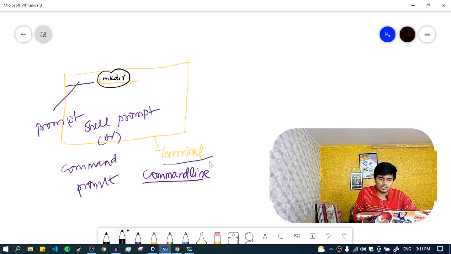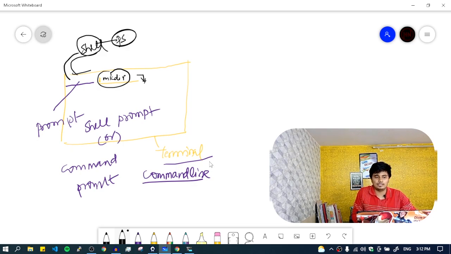Whenever I hit this and hit enter, within this terminal I have a shell running. In Windows I have something known as PS, PowerShell. What that PowerShell does is it takes this make dir command and executes it for us, and whatever the output of the PowerShell is, it gets displayed on the same terminal.